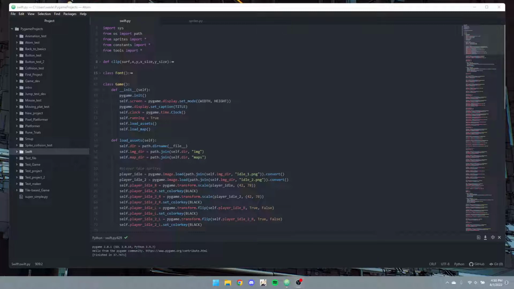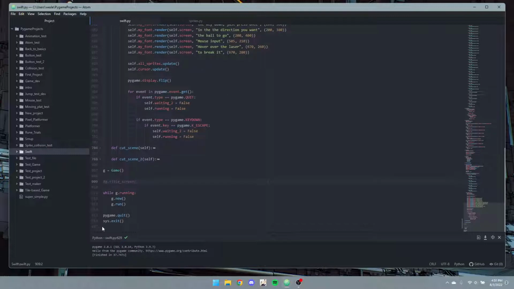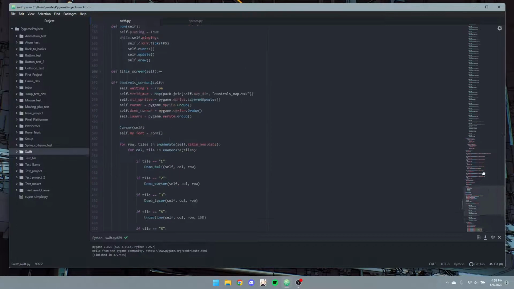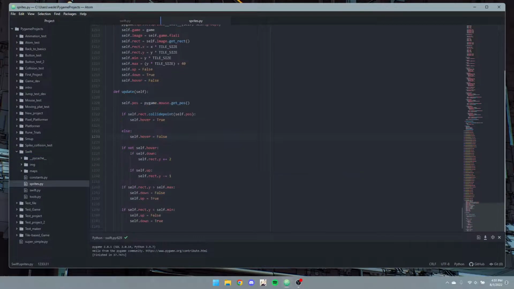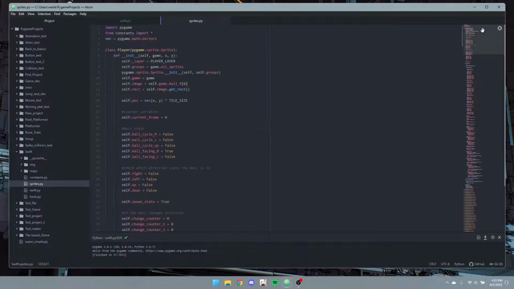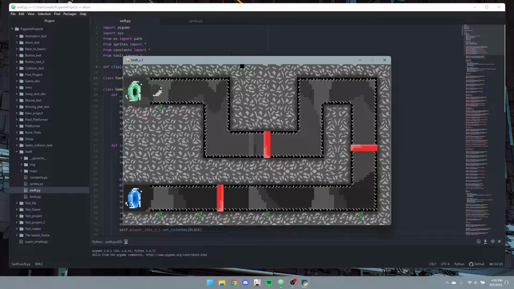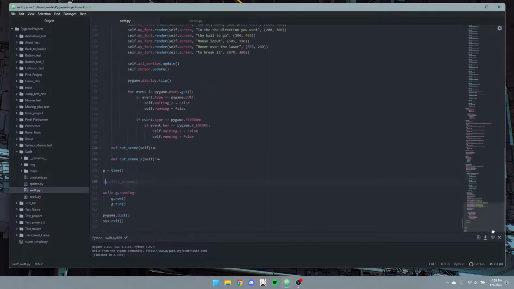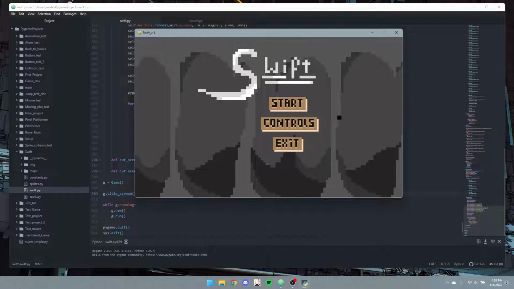Starting off, this is my main Python file, and it's over 900 lines, which is pretty shocking. I also have my sprites file here, which is over 1,000 lines already. But anyways, let's run it. Let me uncomment this and run it again. Okay, so as you can see here, when you run the game, this is what you're going to see.